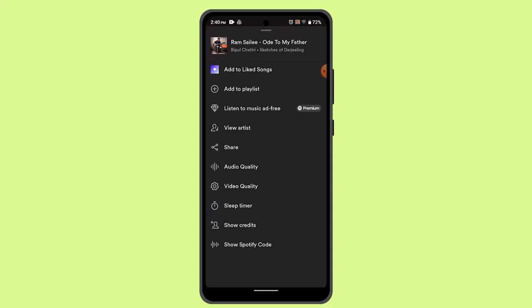Since I don't have a premium account or a subscription, I'm unable to see this option. So here you should just locate it and set as ringtone, and you should be able to do that. So that is all for this video.